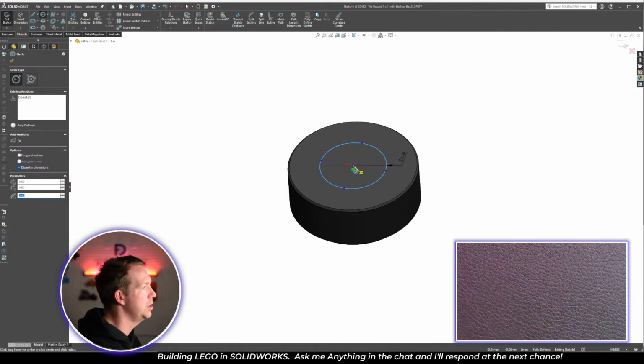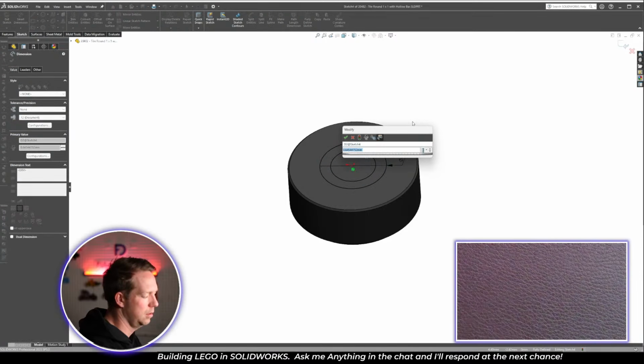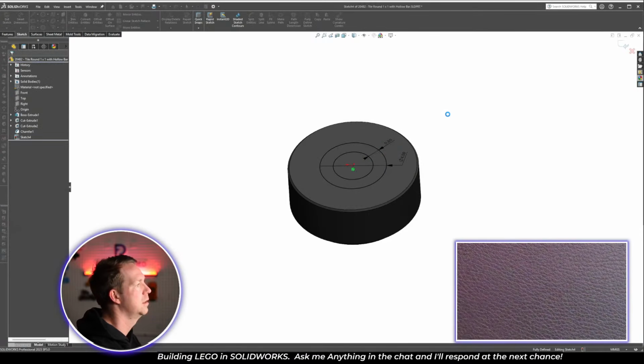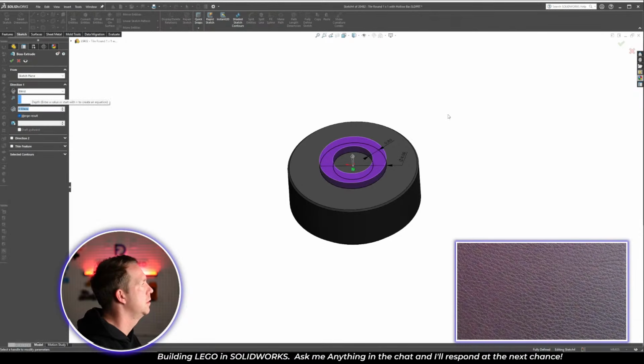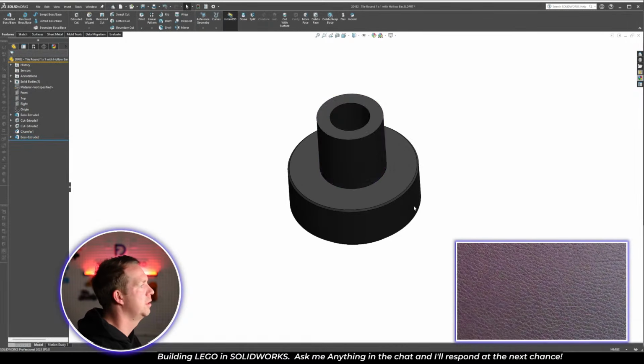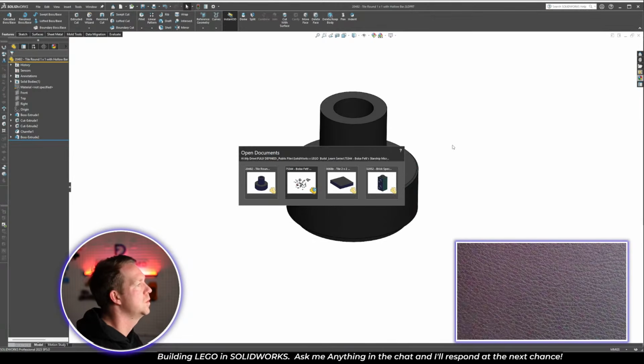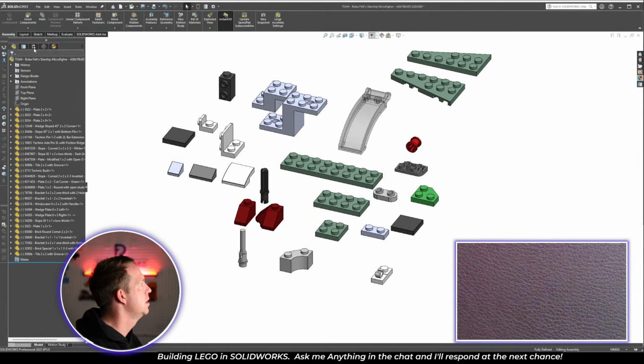I'll put a 4mm dimension. This one I will dimension with a thickness, so 15.8. And give it a 4mm dimension up. We'll save, put into the assembly.